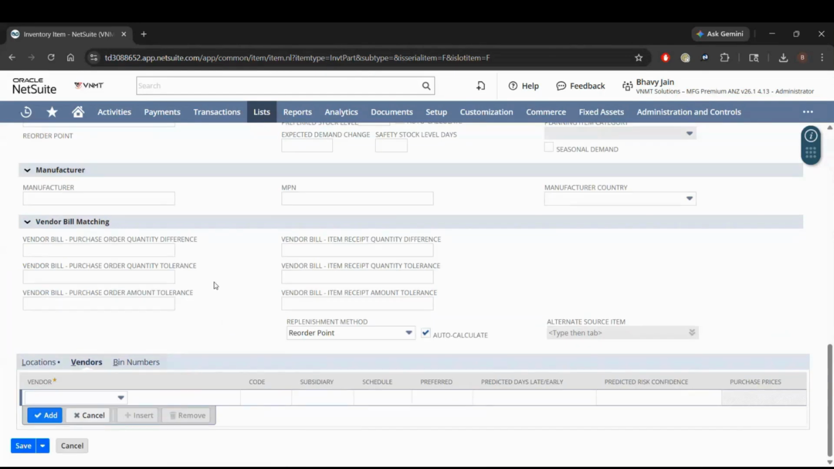Next up, we have got manufacturer details. You can input manufacturer detail, where the particular item was created or who is the manufacturer for it. And next up, we have got vendor bill matching. Here you can put in your difference tolerances, etc. for your item. So anything outside of these tolerance levels, if you create a bill that does not match your purchase order and the tolerance level is more than that, then NetSuite will flag or let you know that this bill is outside your tolerance range before you make any payments for this item.